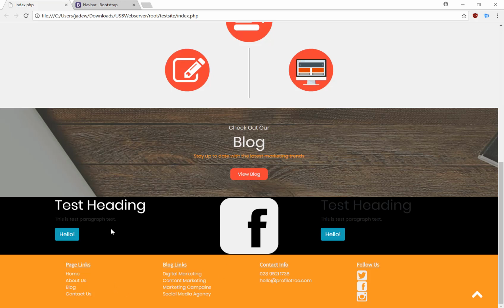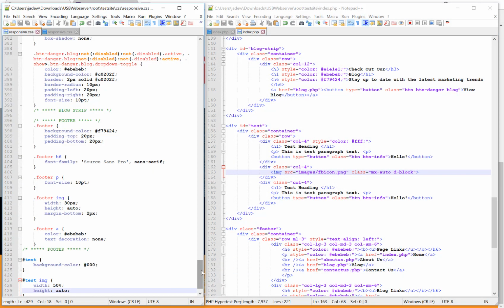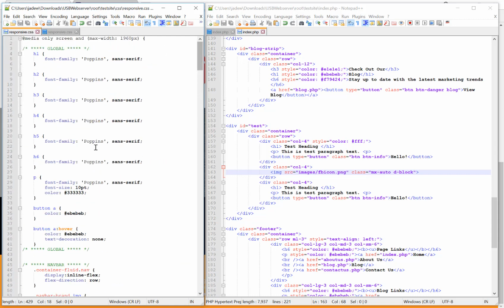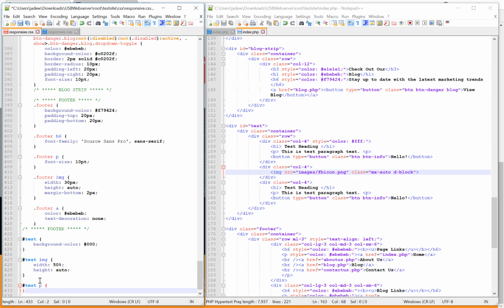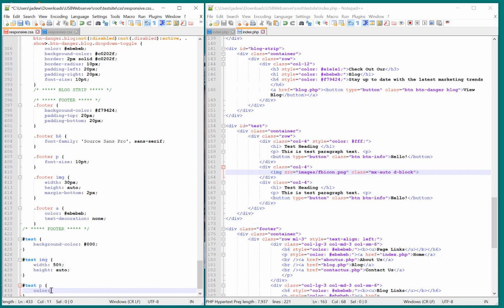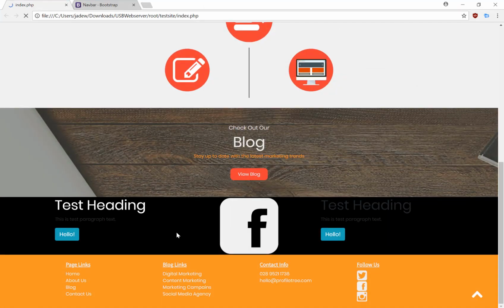The reason that the paragraph text hasn't changed color is because I think I have it defined as a specific color in the global. Yeah. So because I have the actual P tag itself declared as the dark grey color, that overwrites any other styles that I would try to apply to it, unless I specifically outlined it down here. So if I do test P color FFF, save, it should change to the white color that I've set it as now.